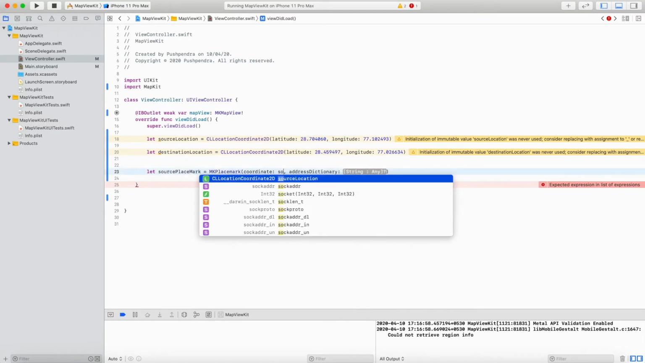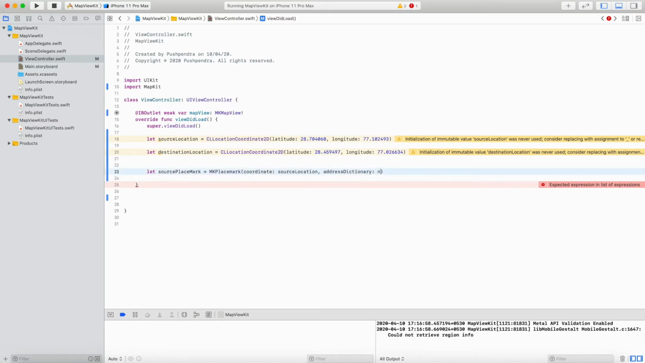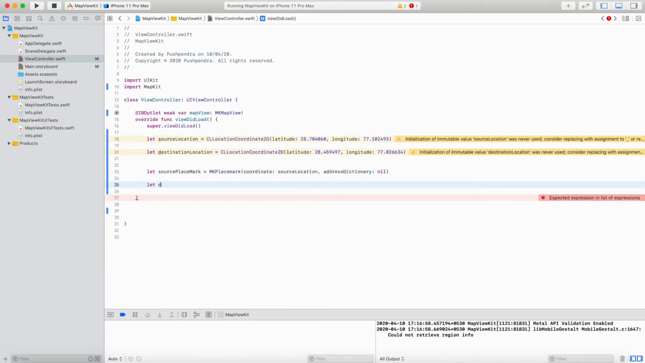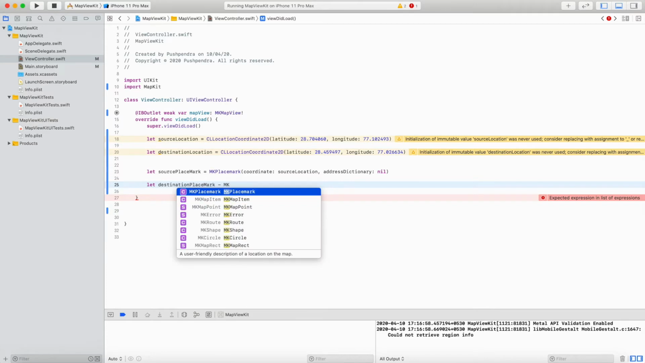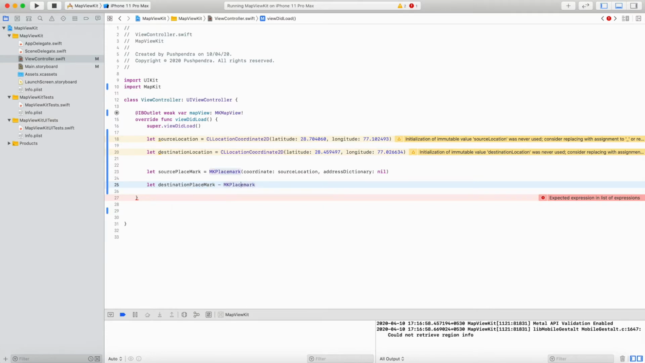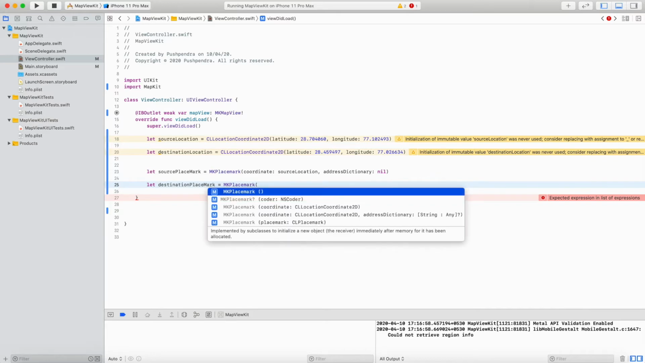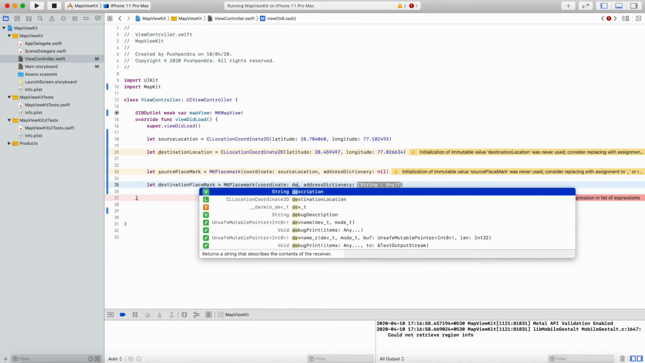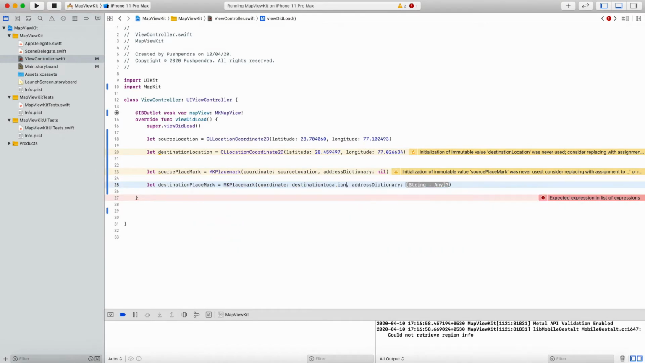Now create a place marker. Marker means pin, you can say it is a pin, and the same for destination. Destination place marker equal to MKPlacemark, with the same coordinate, the source destination location, and address dictionary give nil.